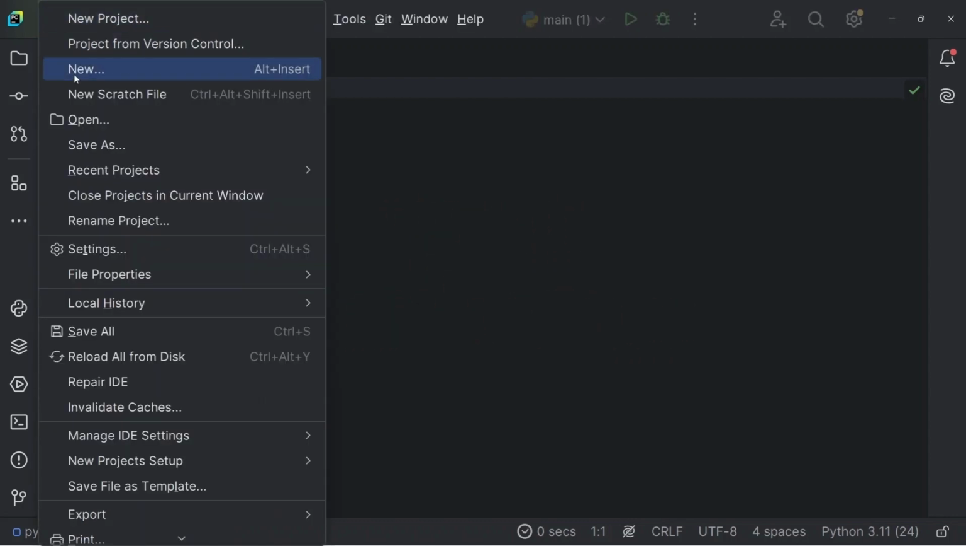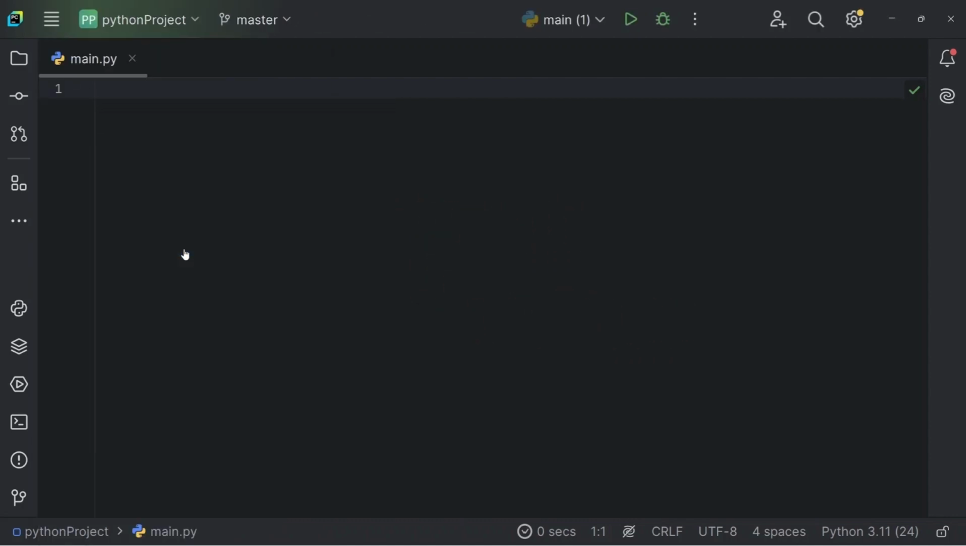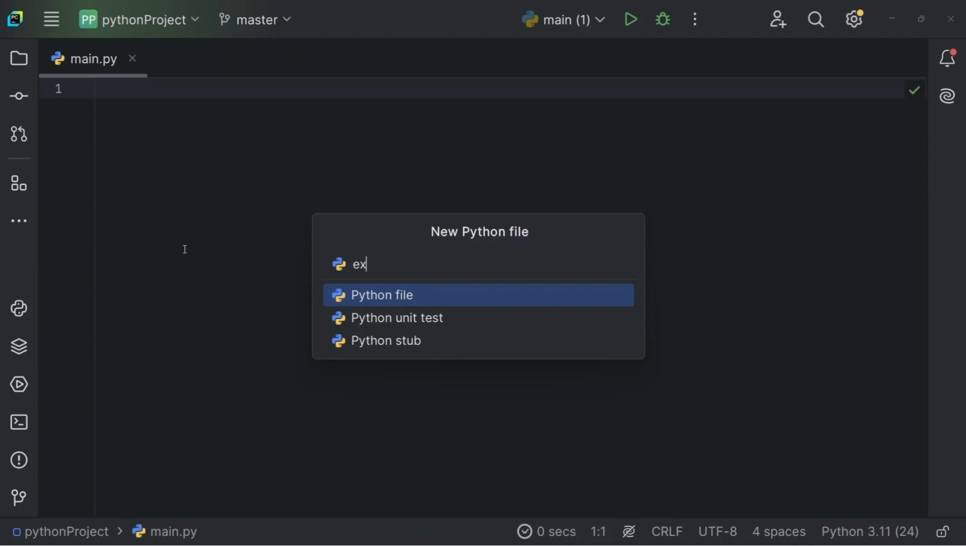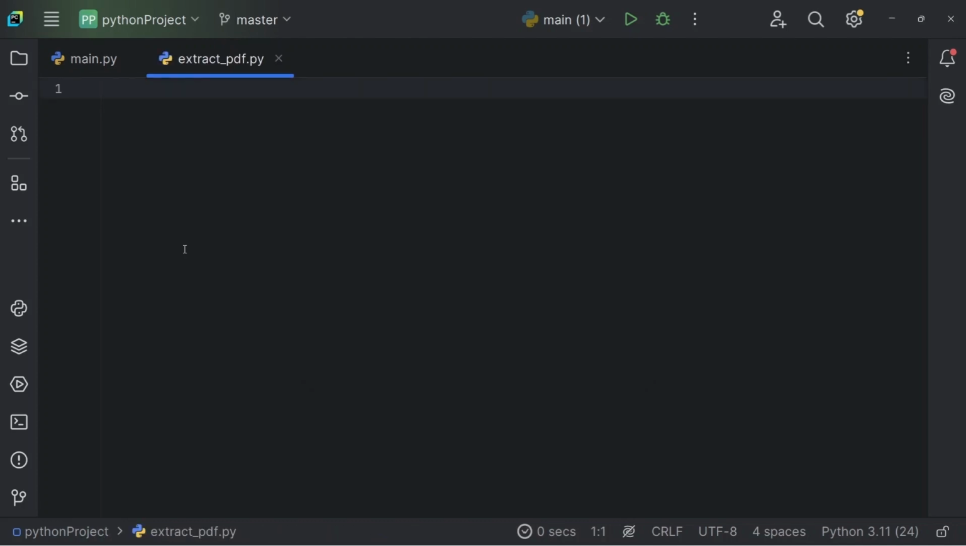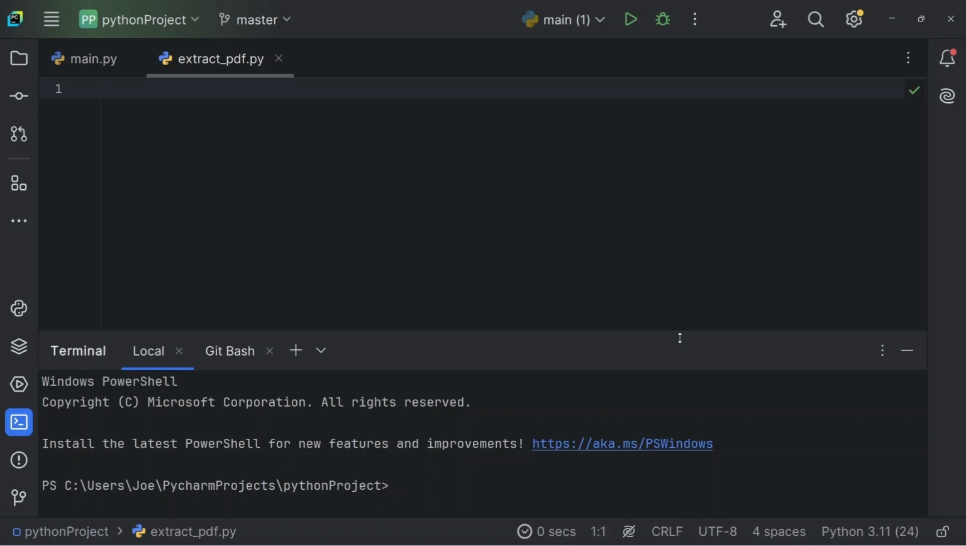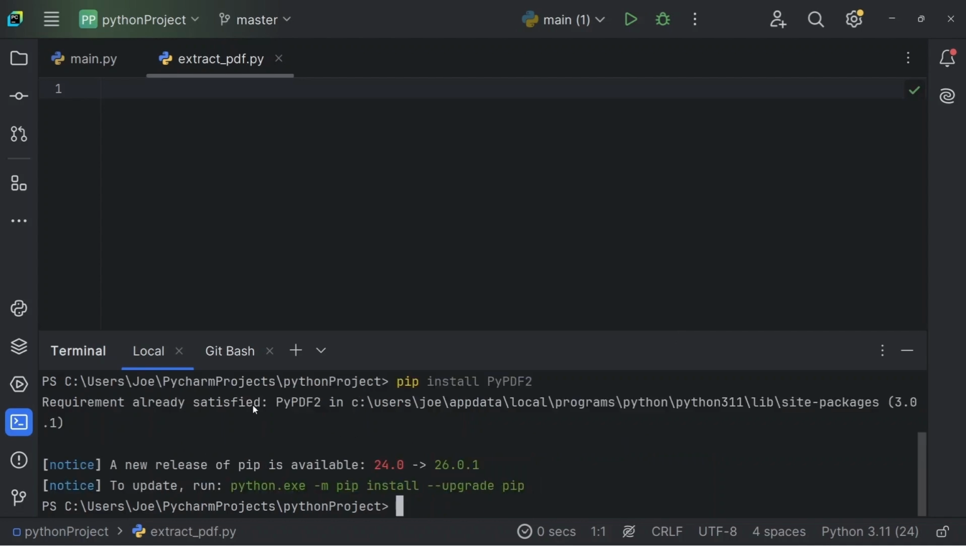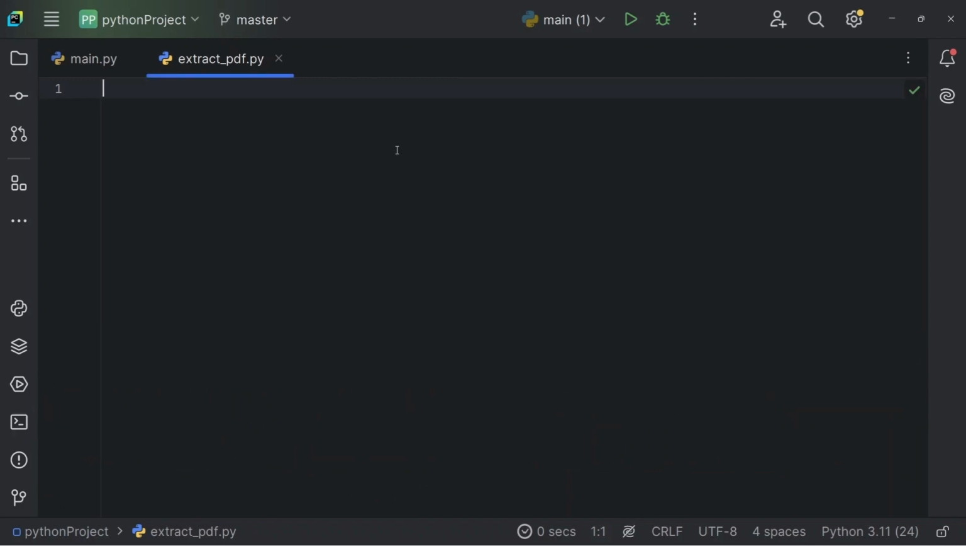I want to create a new Python file. I want to name this Python file extract_pdf. Now we're going to go to our terminal here. I'm going to type pip install PyPDF2. Requirement already satisfied. Now this module is what we use to extract the text from our PDF file.